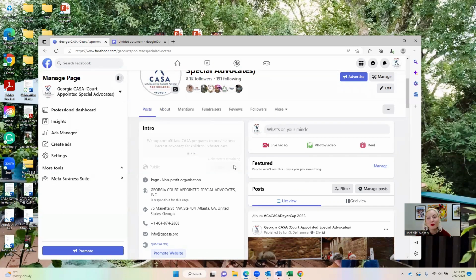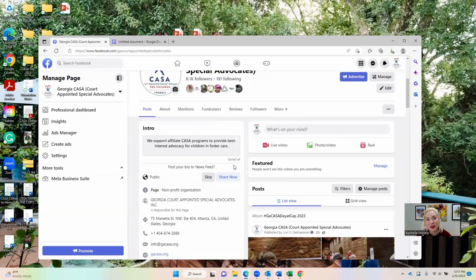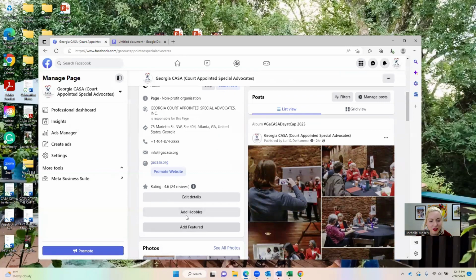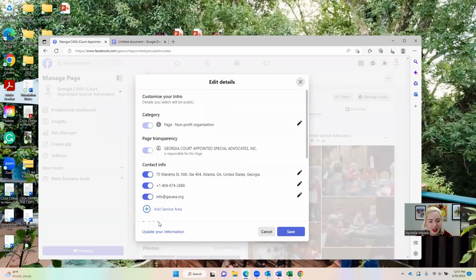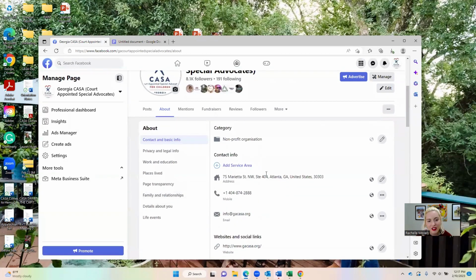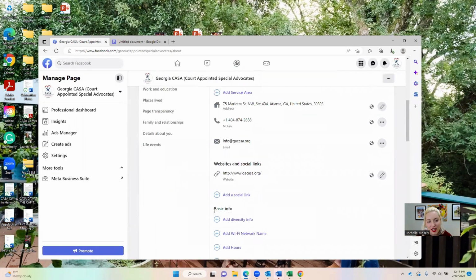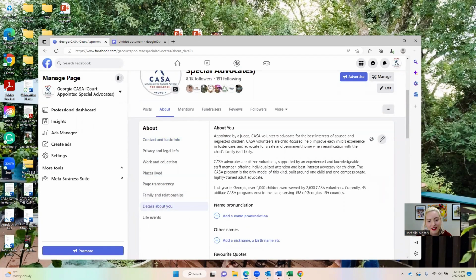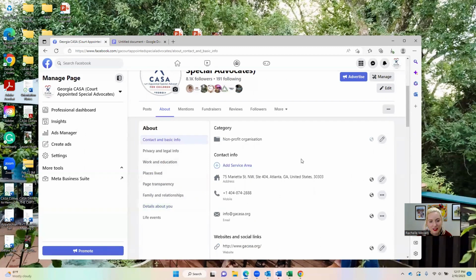Now, we know there's so much more to share about your CASA organization, right? So I'm going to show you where you can do that. You can go down here to edit details, and we're going to go ahead and click update your information. That gives us a little more options. So here's the overview that we just were looking at, but you can actually click down here at details about you. When you click on that, you can see how complex this is here. So you can input your bigger story, the more description right here in this details section. But we're going to actually go back to here.